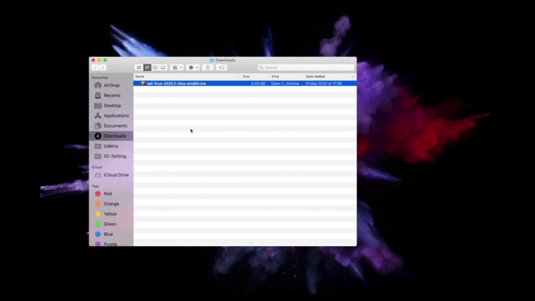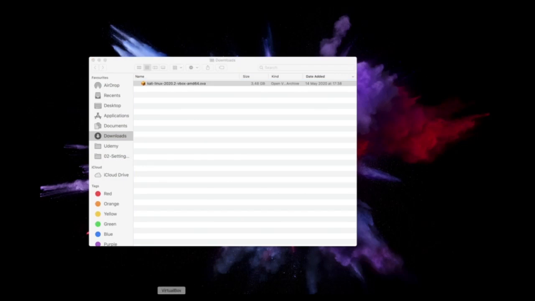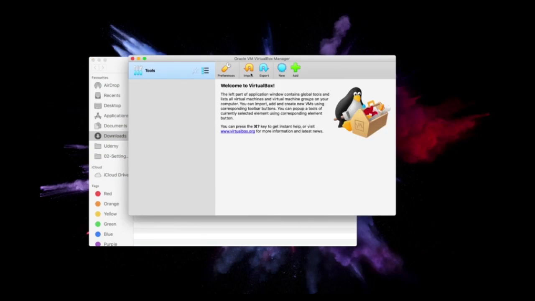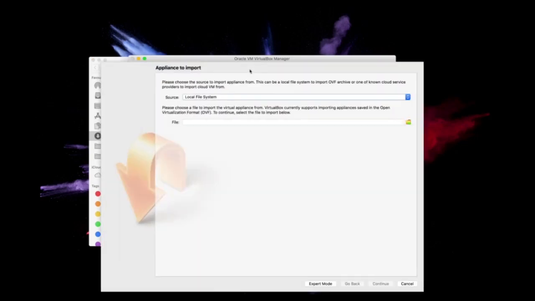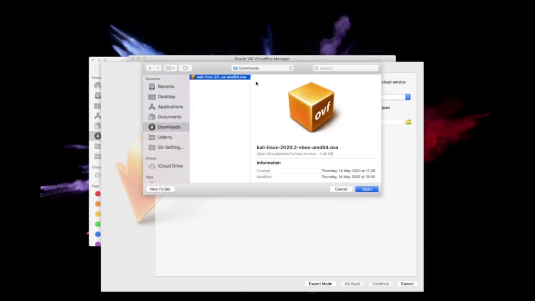So the second step is to install Kali. Well, since we'll use the OVA file, it'd be better to say import for this step. And the download's finished. It's under the download folder. Now I'll open a VirtualBox interface, choose import, and choose the OVA file under the download folder and click continue.